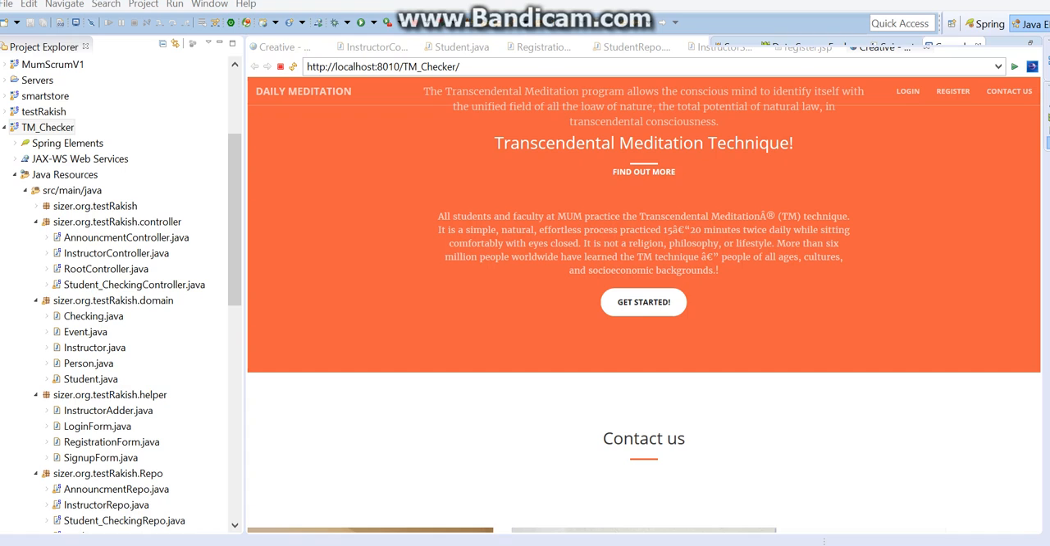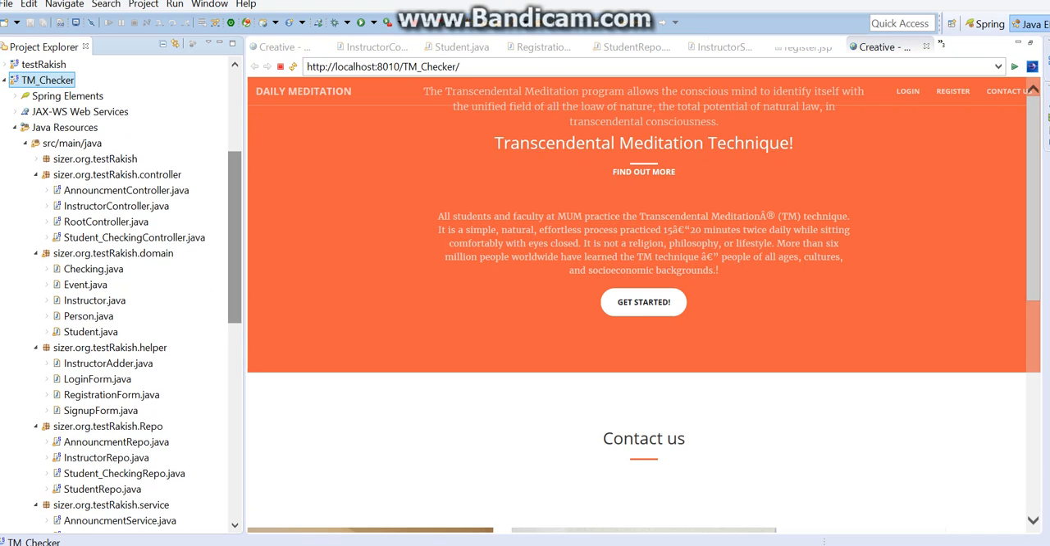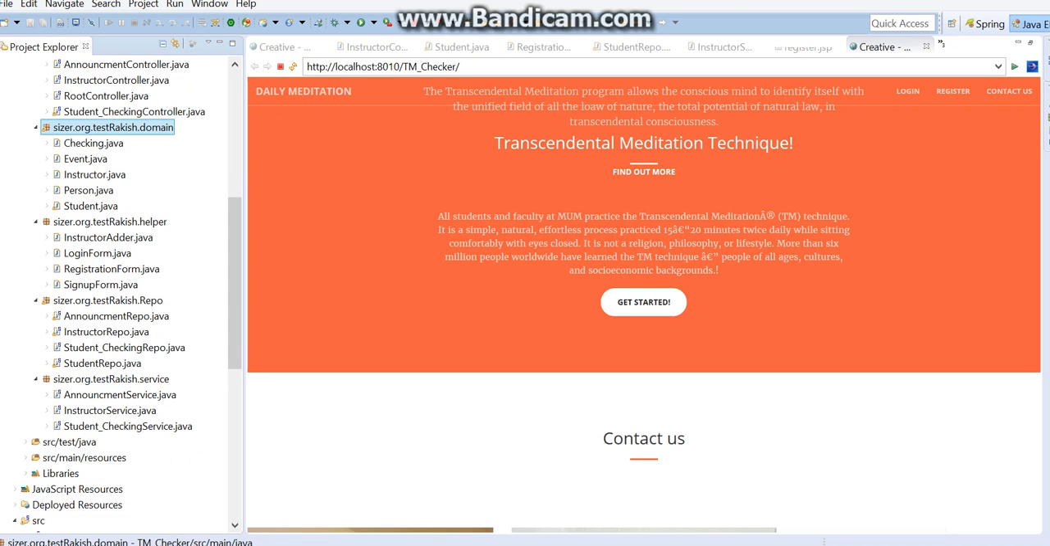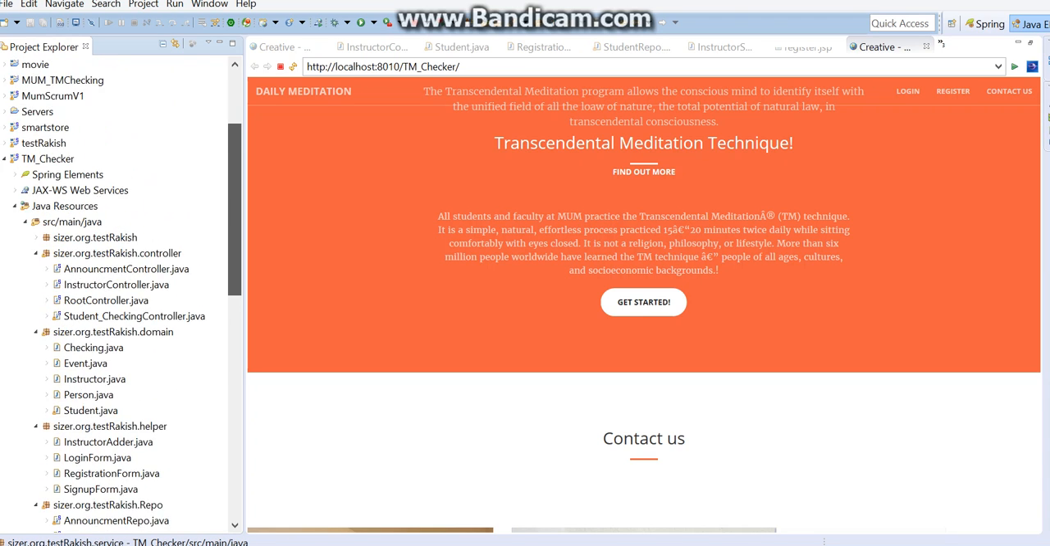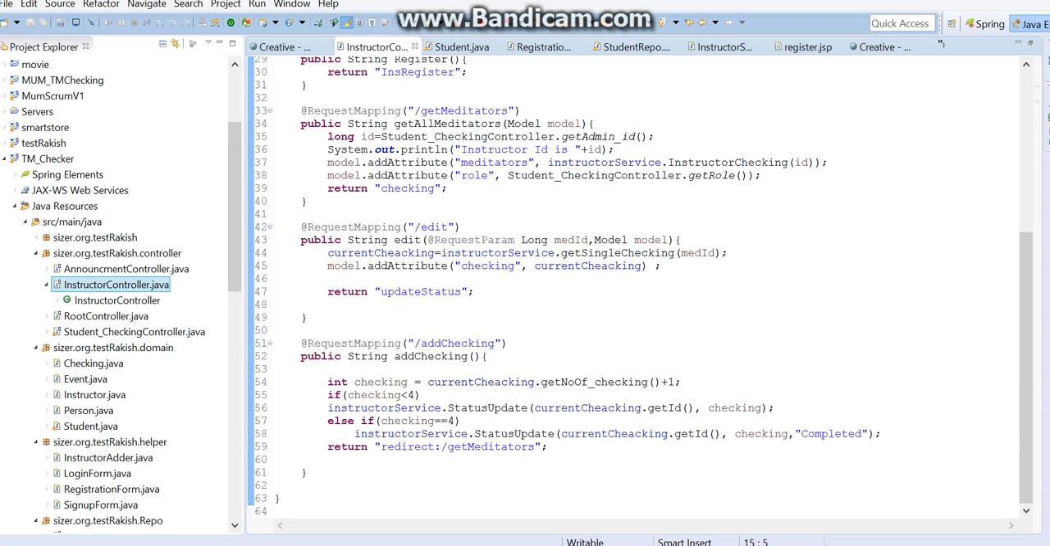And let me walk you through all the packages of our application. We have a controller package over here, and also a domain package, and helper, repository and service ones. I'm not going to give a brief explanation of each layer, but to show you some examples, let's take the instructor controller.